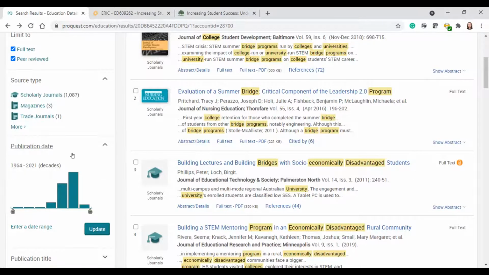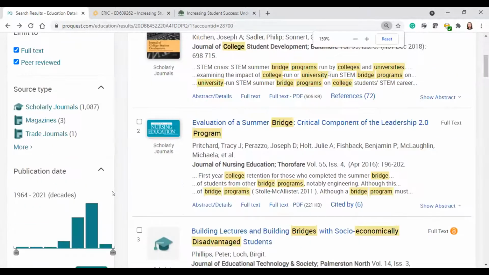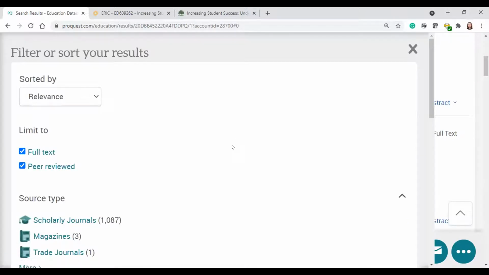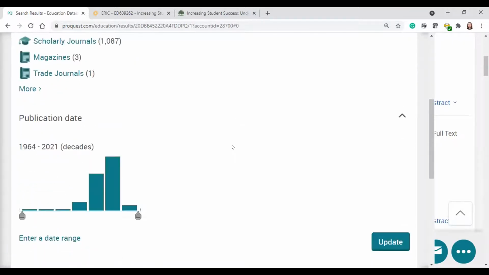There are other limiters over here on the left-hand side. I'm going to zoom in a little to look at those filters. So you can filter your results in different ways. One that might be relevant is publication date. So you can actually move this to look at more recent literature, or even enter a specific date range.